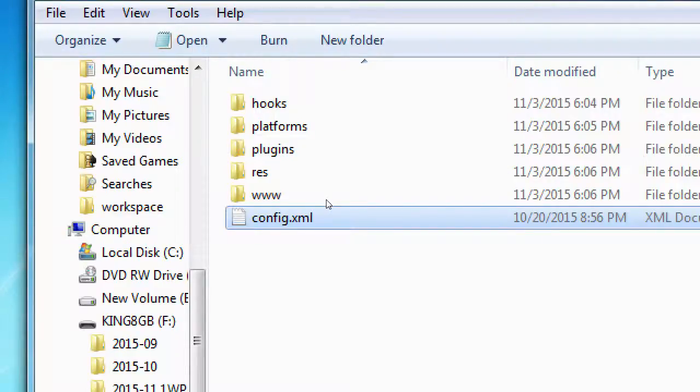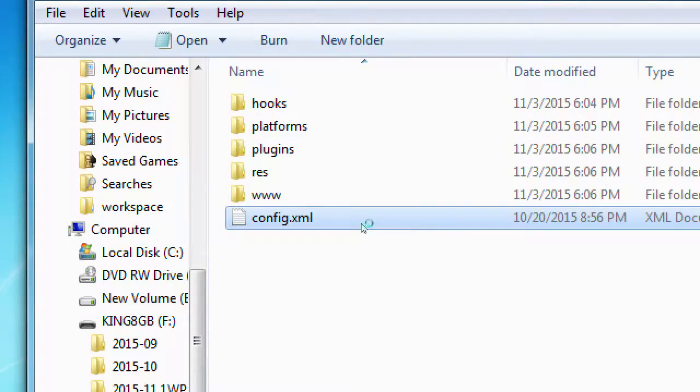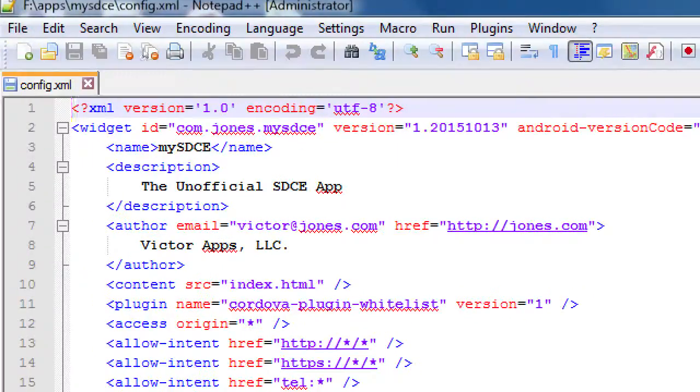This is a file that it's easy to forget because we're usually working in that www folder, right? We're working with the HTML, the CSS, and the JavaScript. But we need to edit this one once in a while. So go ahead and right-click, Edit with Notepad, the config.xml file. It should be familiar. So a few things we're going to change here.